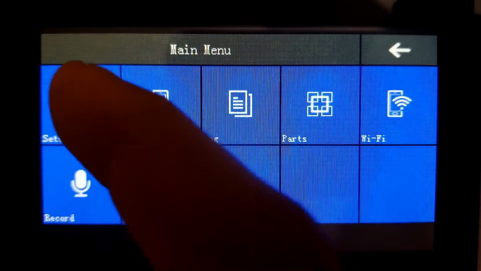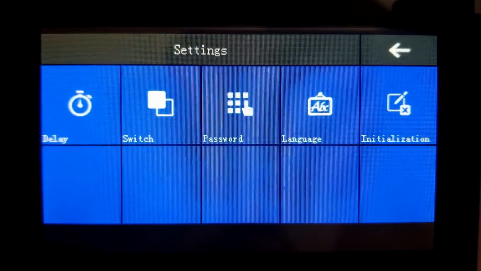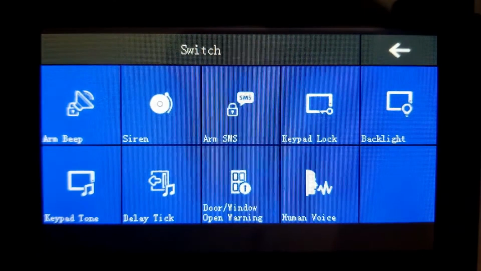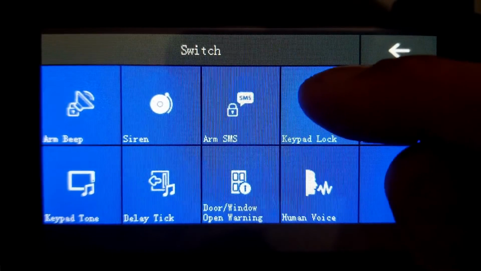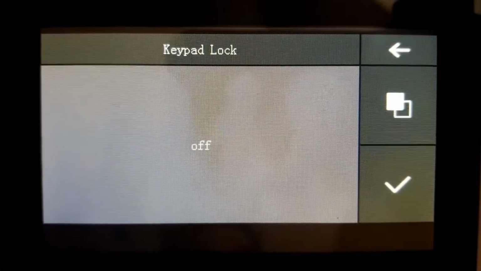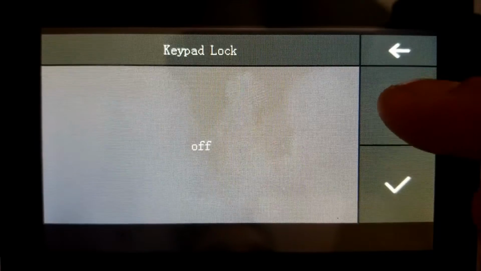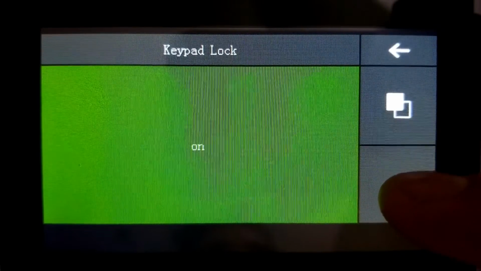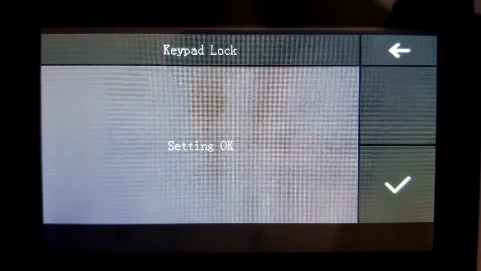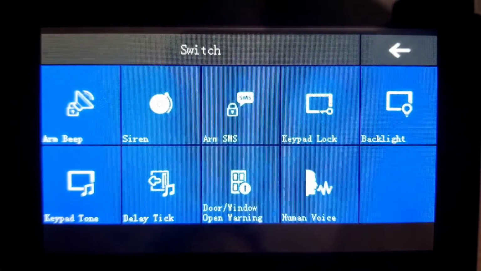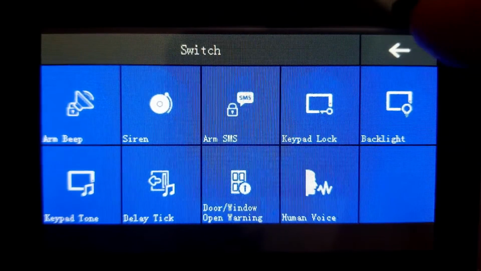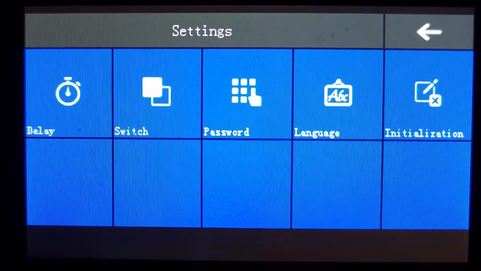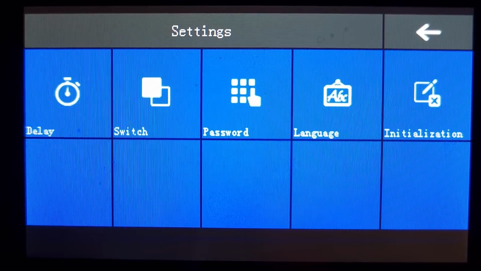We're going to go into settings, then switch, and click on keypad lock, and it says off. We'll turn that on by selecting here. It'll turn green, so then just press the check mark to confirm. It says setting okay, everything's good. It takes us back. Now all I need to do is go back one more, and we are at the settings page. So here's where we can create a password.